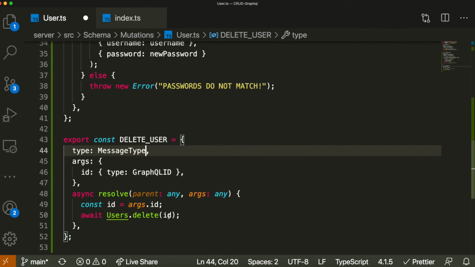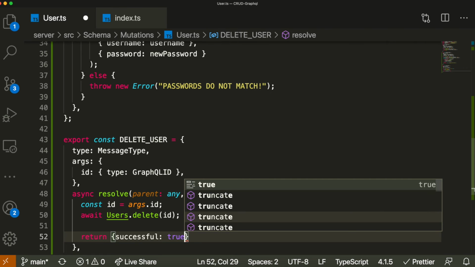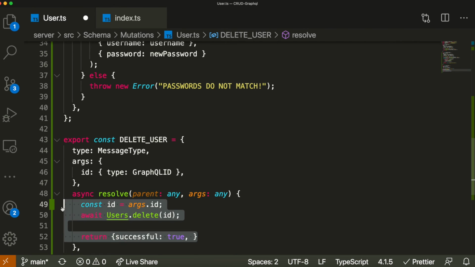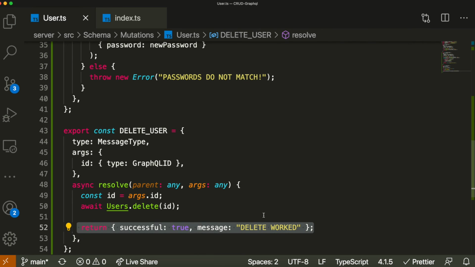You can see that now, if I come here at the bottom, and this was actually successful, we can just return a message, something like an object saying successful equals true. Again, we're not checking to see if it was successful or not, but we're just putting this over here so you guys can understand better how we can return this kind of stuff. And then message will be something like delete worked, something like that.